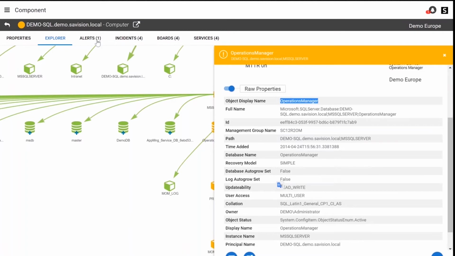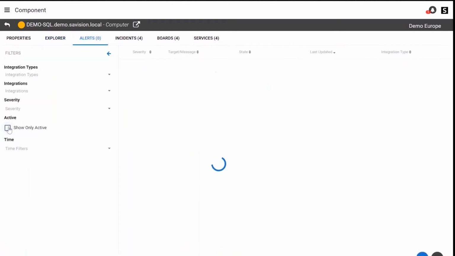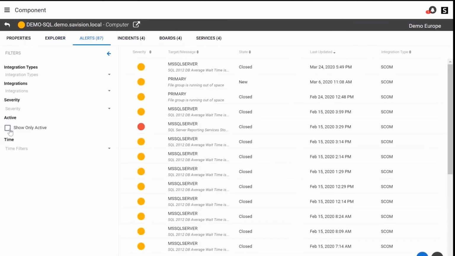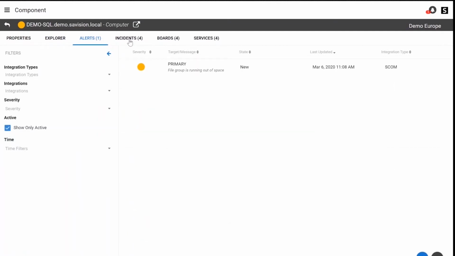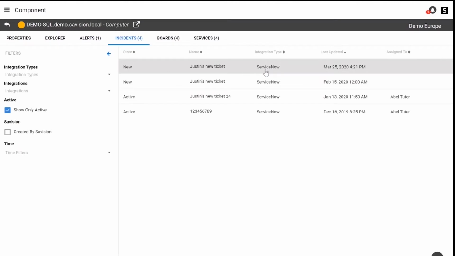It's named SQL. I get a list of all the live alerts, and I can look back historically if there have been any other alerts. So as you can see, things are being closed and worked on regularly here. I can also do that with the tickets that are coming from ServiceNow against this object at the moment.